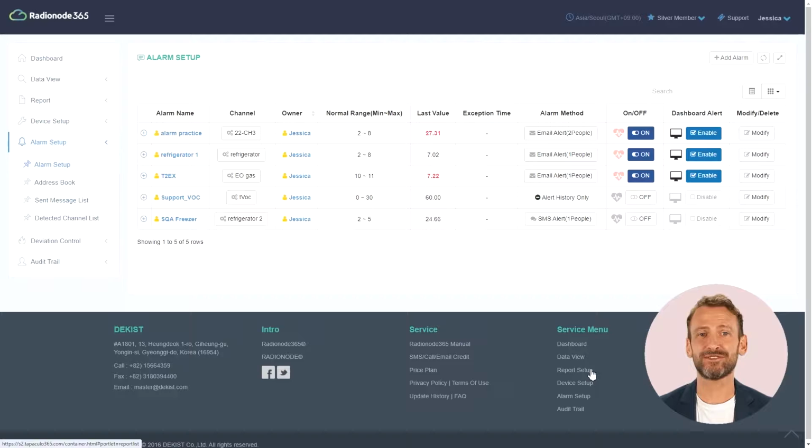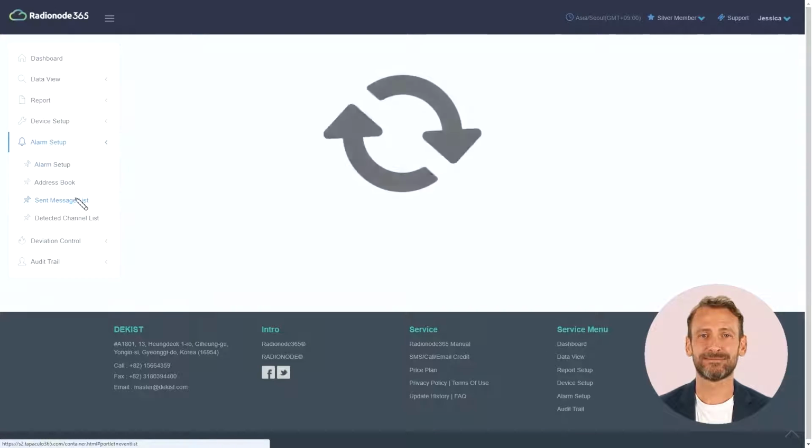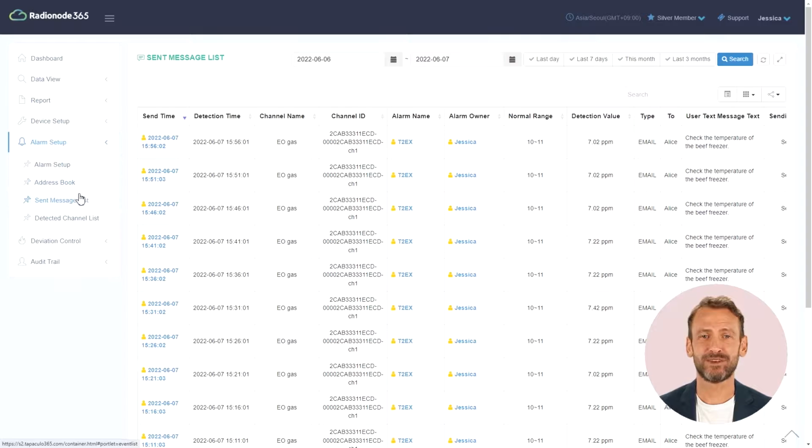You can check the history of the sent notification from the Sent Message List menu. You can check when and how many deviations occurred on which channel, to whom, and how the notification was sent, and even if the notification was received normally.